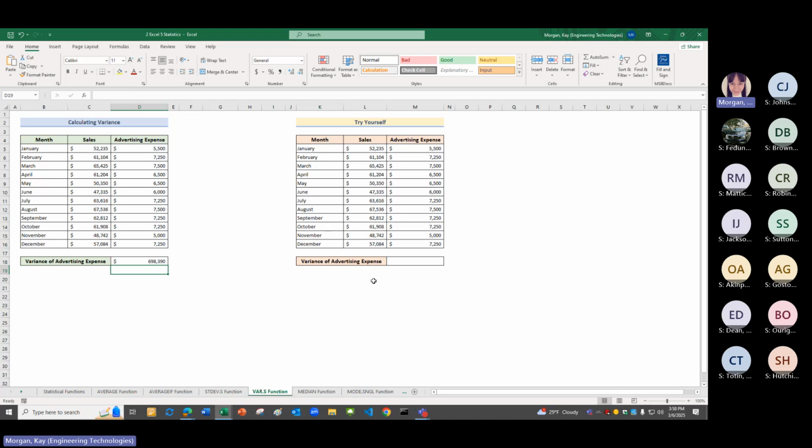But I prefer that instead of advertising expense, you do sales. In that case, you can delete this, put sales, and get the variance of the sales. That's up to you, whatever you want to do. You can also do both of them: copy it, paste it here, and do advertising expense, and the other one you can do is sales. You're just practicing how to program a formula in an Excel sheet, okay?